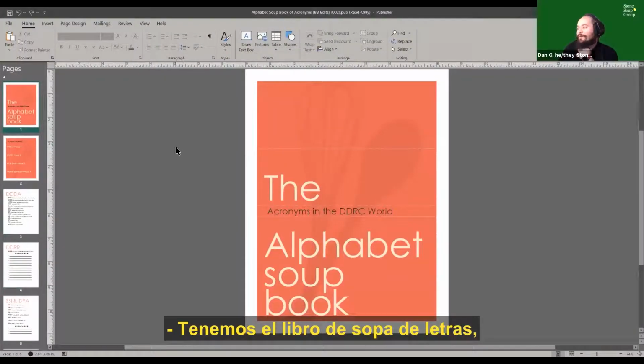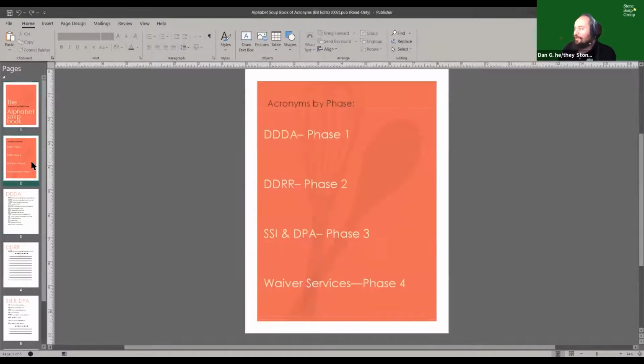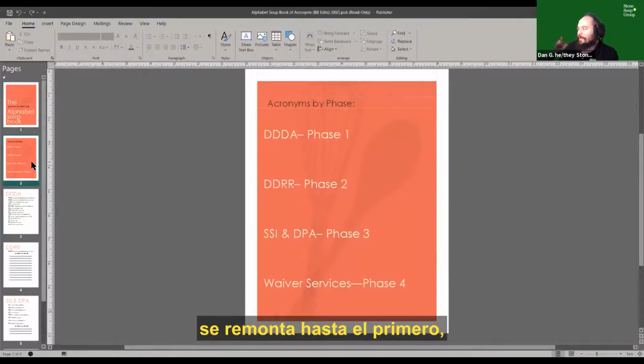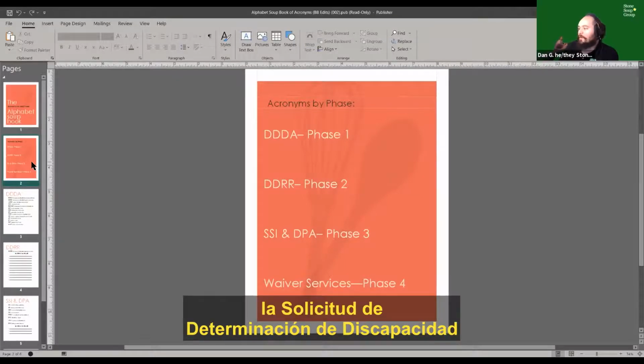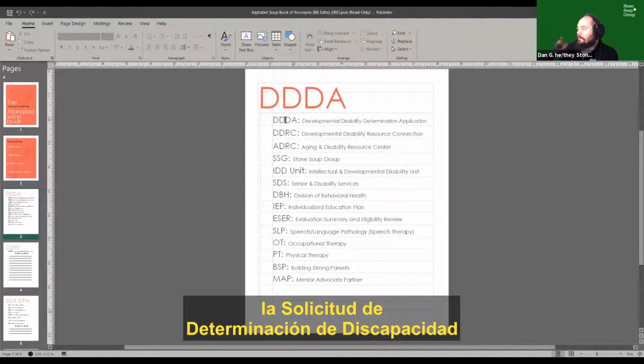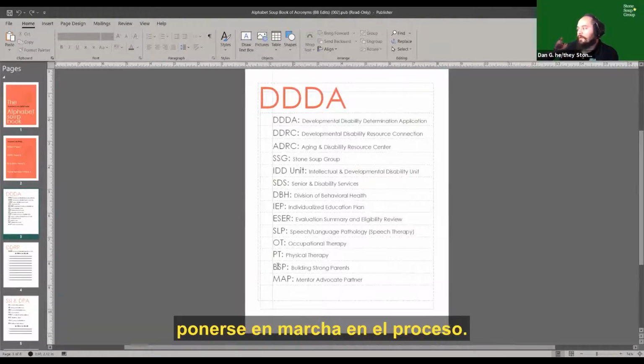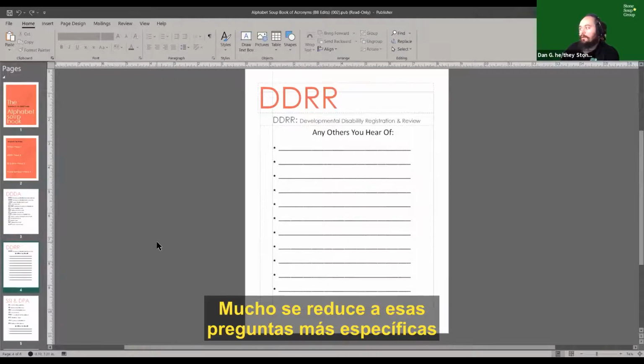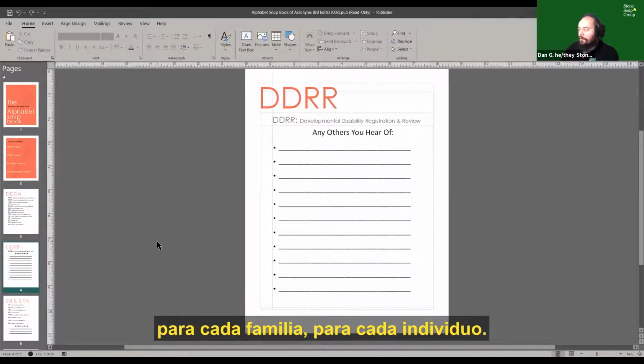So we have the alphabet soup book, our different phases here for the different lunch and learns. Like Lisa was saying, it goes all the way back to the first one, the developmental disability determination application. Lots of acronyms in this one, getting going in the process. And then for the DDRR, there's not a whole lot of new here. A lot of it comes down to those more specific questions for each family, for each individual.